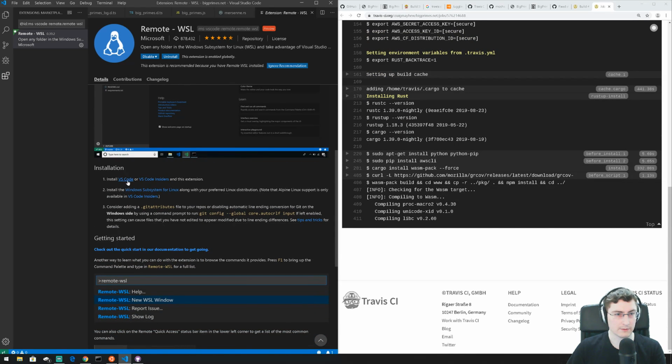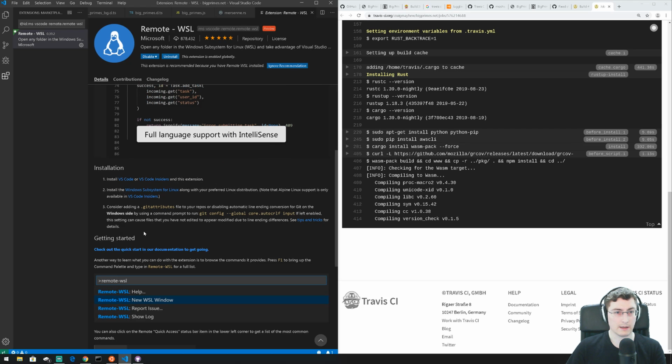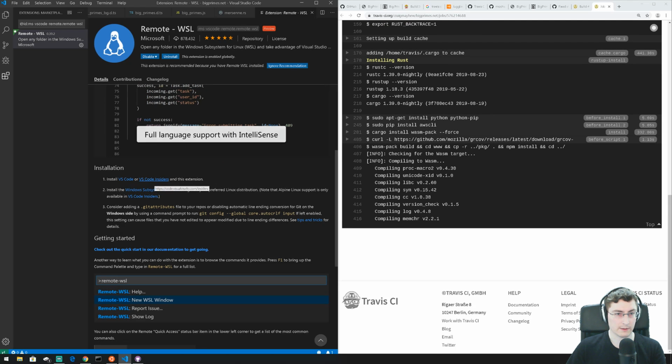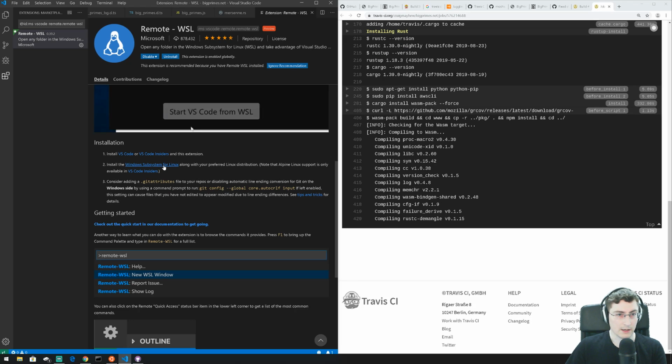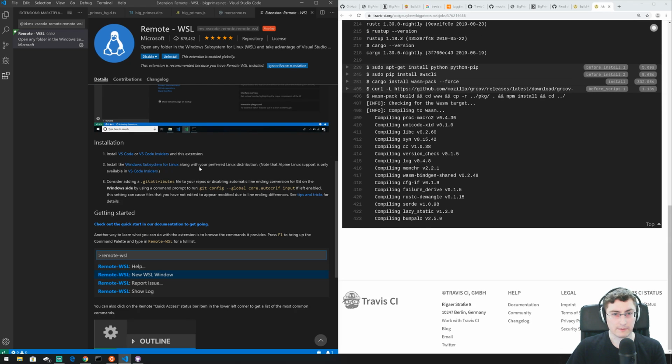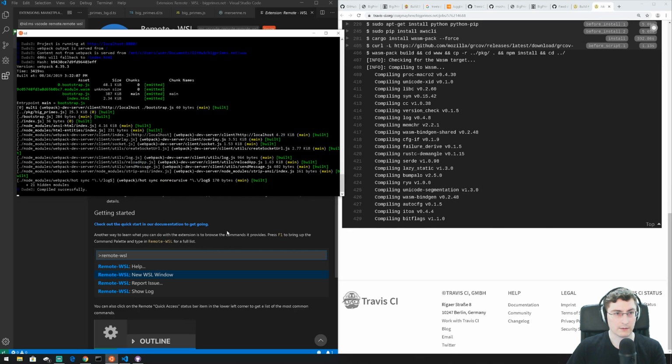So installation, install VS Code. Well, we've got that. This entire code editor is VS Code, or VS Code Insiders, which I'm not using to my knowledge. We've got Windows Subsystem installed. That's a thing. We're already using it. I'm using it here.